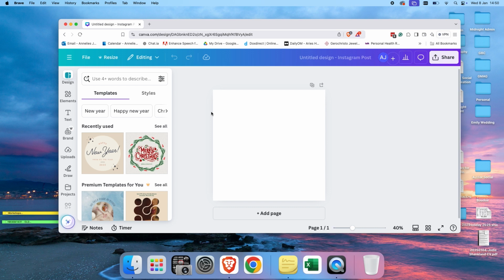Typically, choosing a square is always universally the best thing to do. It will work on almost every platform. Once upon a time, it used to be like you had to have kind of like a rectangle for Facebook, and Twitter was slightly longer, and then Instagram was square. But square is pretty universal. So we open up a blank template, and you'll notice that on the left-hand side, things change a little bit.